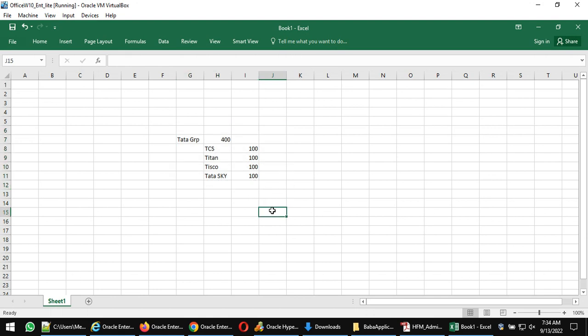Now I have a question for all of you. Can I enter data in the parent entity in HFM? Yes or no?